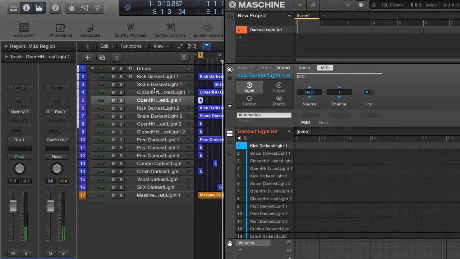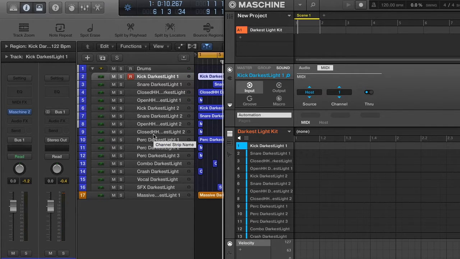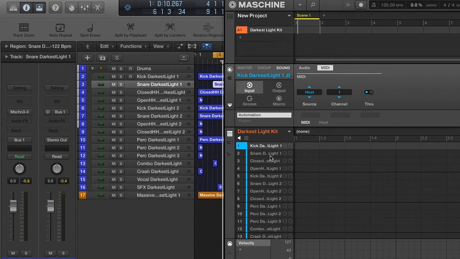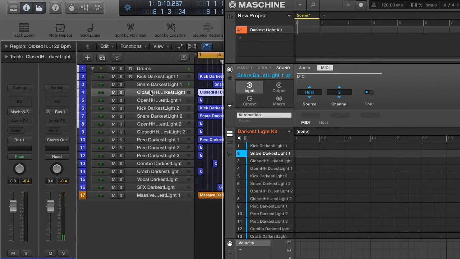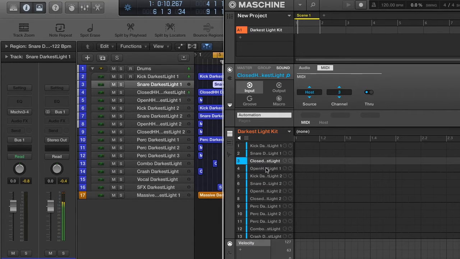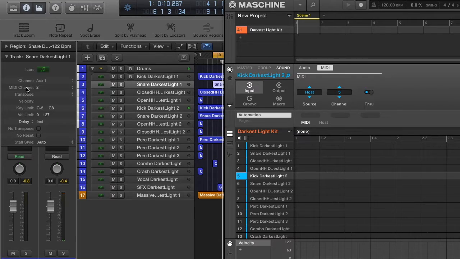So when I click on these things in Logic, now everything that I click on is relating back to what is in Maschine right here. So you can see that I've got a snare here, but that's what now responds to Logic. So that's why you use the host as the source. So channel 1, channel 2, channel 3, channel 4, channel 5, and so on and so forth. As you can see in here, this is the MIDI channel that shows on these tracks.